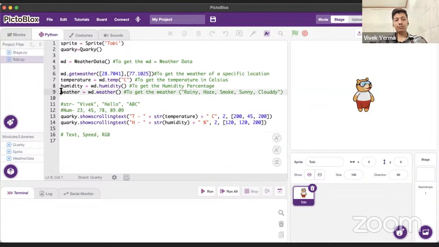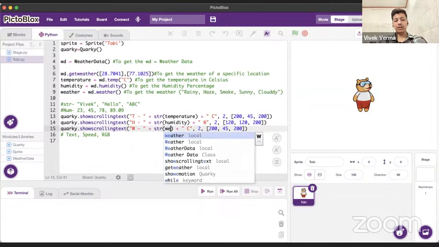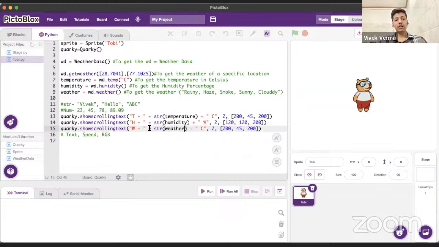And after that, I want to put the weather. I want to display weather. So W, then hyphen equals to str. In this, I will write weather. So it's going to display weather for me. And over here, I don't need to write anything.